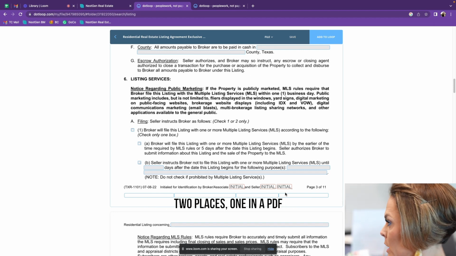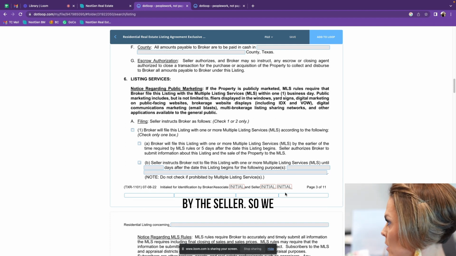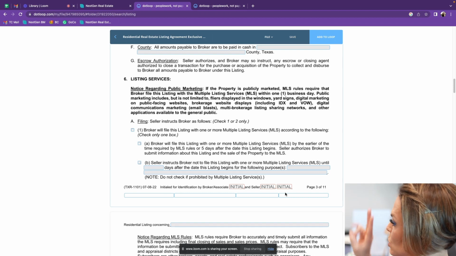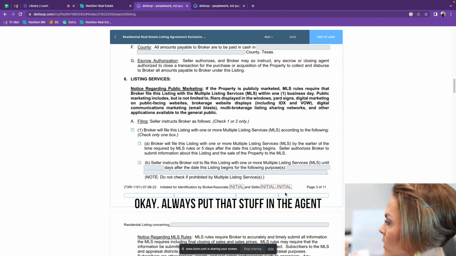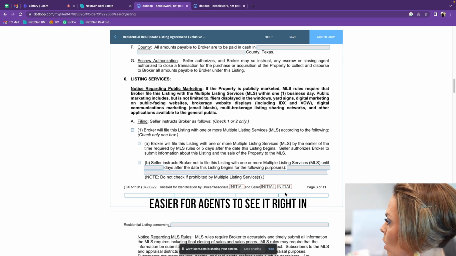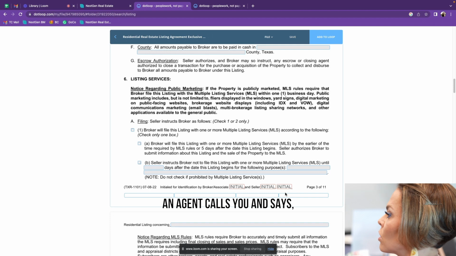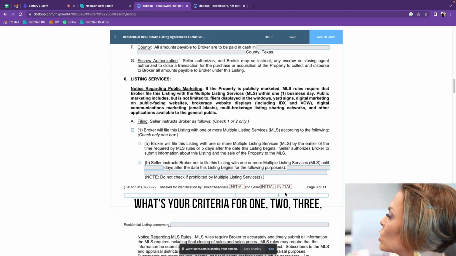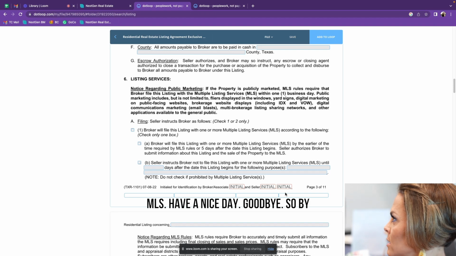I put it in 2 places. One, in a PDF document in the attachments with your flood disclosure already signed by the seller, so we know that's done. Two, I put it in the agent comments. Always put that stuff in the agent comments. It makes it easier for agents to see it right in front of you. That way, when an agent calls and says, what's your criteria for 123 Main Street? I'm like, you obviously didn't read the MLS. Have a nice day. Goodbye.